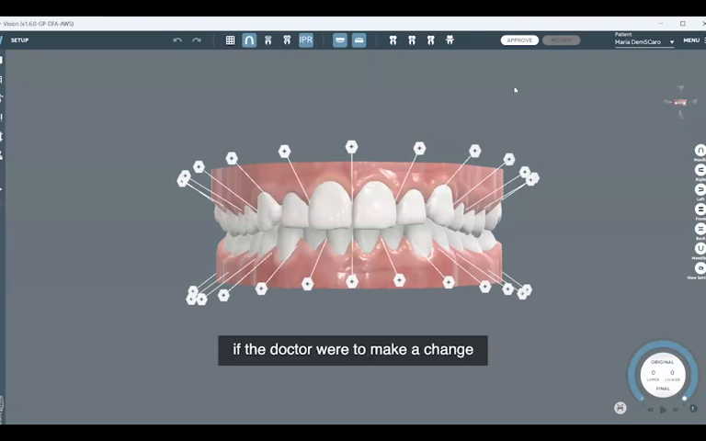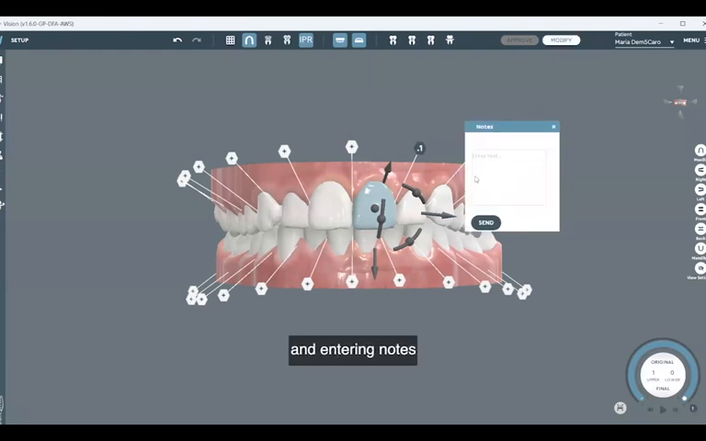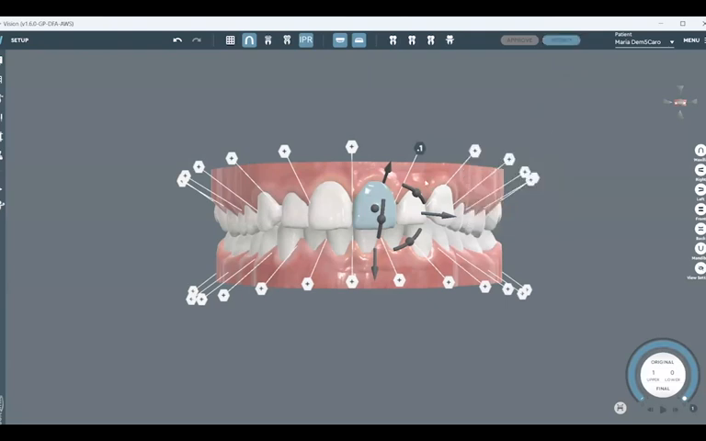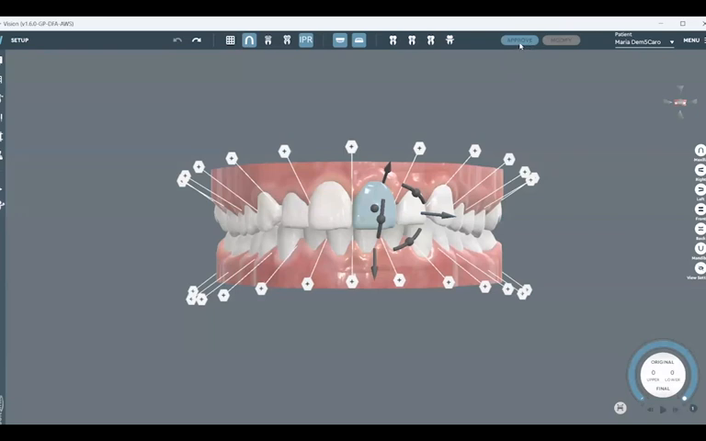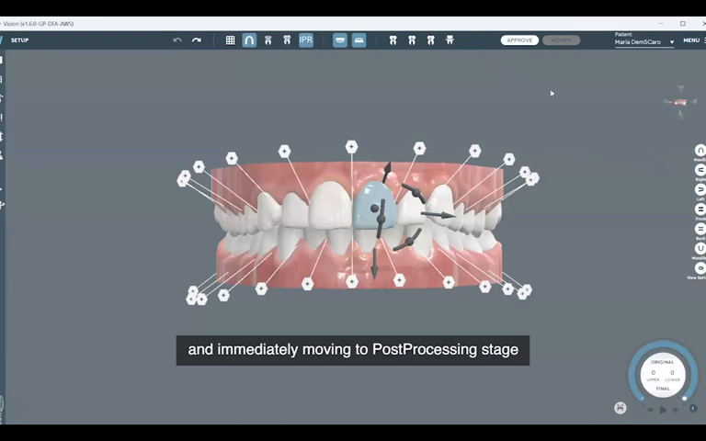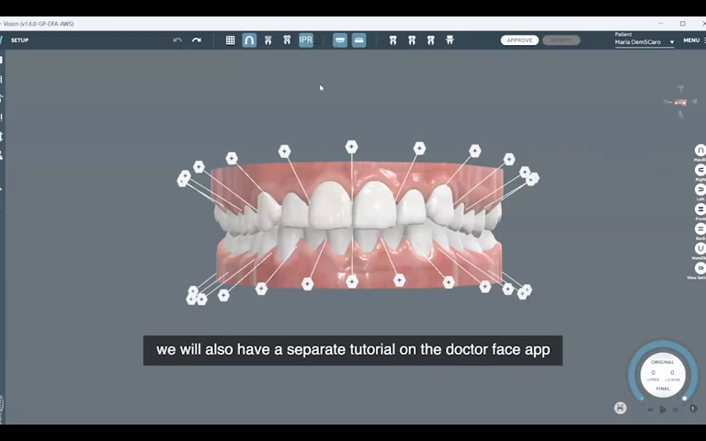So, if the doctor were to make a change by moving a tooth, change in position, then selecting the modify and entering notes or instructions for the case can be sent back. If there were no modifications, the doctor will be able to approve the case and immediately it would move into the post-processing stage. We will have also a separate tutorial on the Dr. Face app and all the items that entail the use of the application.